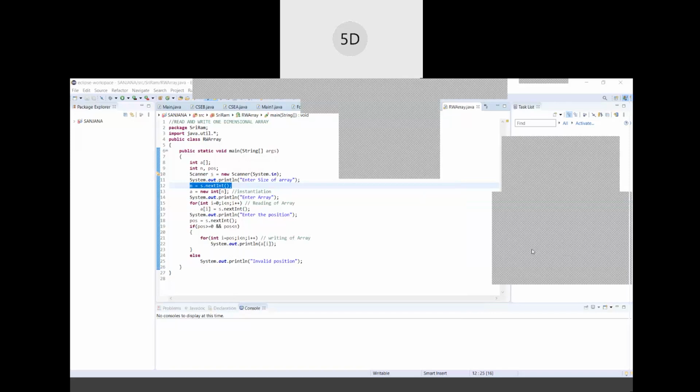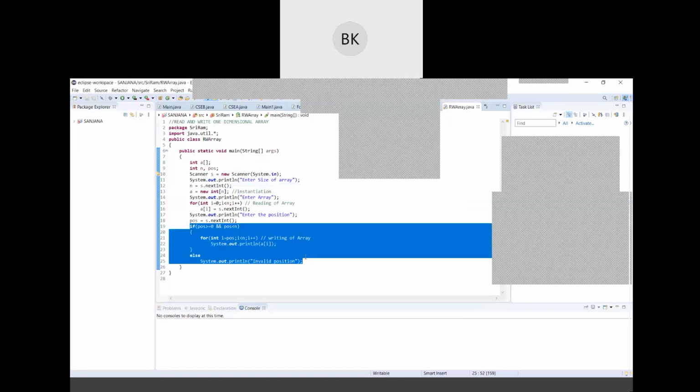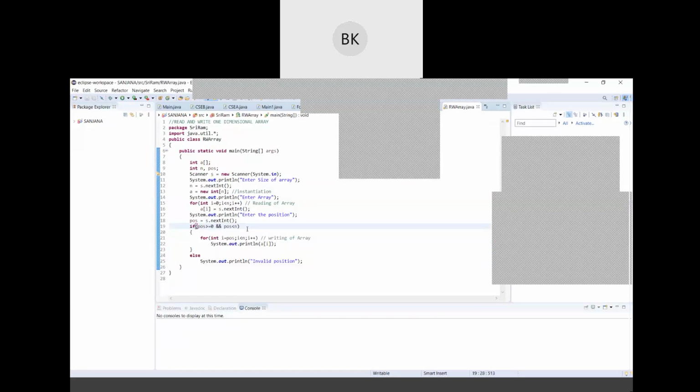In the last class, I stopped at this: if the user gives a wrong position, instead of running your program, you have to give some message. That means you entered the wrong input, that is, an invalid position. The next one: here there is only the starting position, but there is no ending position.